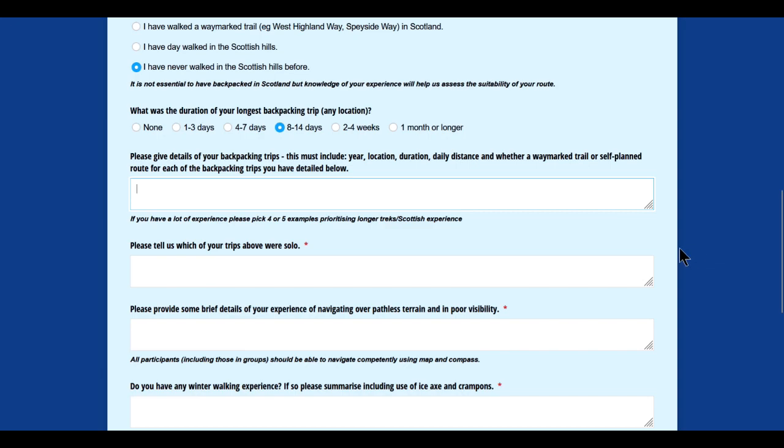Note that here we want you to give year, location, duration, daily distance, and whether it was on a waymarked trail or a self-planned route. And if you've got lots and lots of experience going back many years, then it'll be fine if you just summarise that more briefly. We don't need a very long list of all of your trips. We need a sample of what you've done most recently.